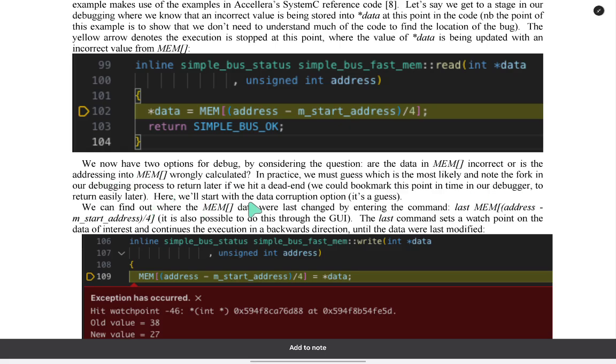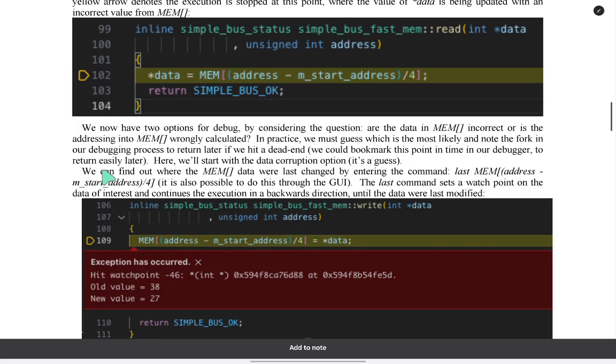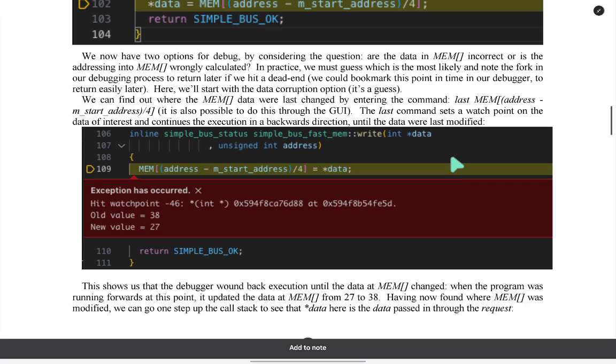Here, we will start with the data corruption option first. We can find out where the MEM data was last changed by entering the command last MEM[address - m_start_address / 4]. It's also possible to do this through the GUI. The last command sets a watchpoint on the data, continuing execution in a backward direction until the data was last modified.